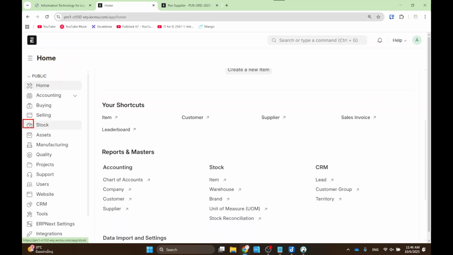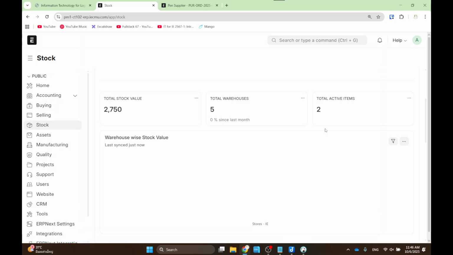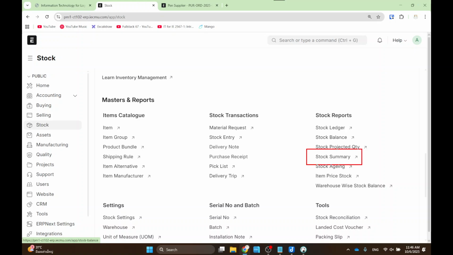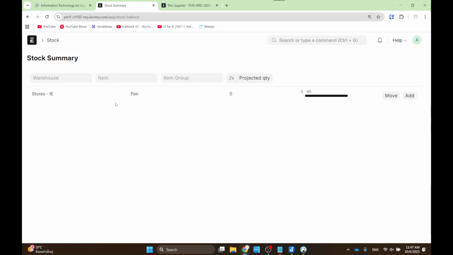So I'm gonna go to my stock, and I can go to stock summary. You wanna check your stock, right? So stock summary, that's a good place to check. And right now, yeah, I have pen. I have 60 pen in my store. That's all. It looks a bit empty because it's designed for a lot of things in here. But once you have 1,000 items, then you can see that this page is quite useful.